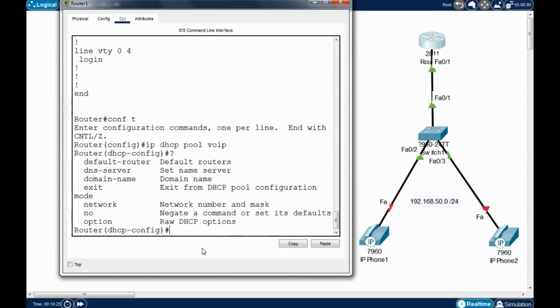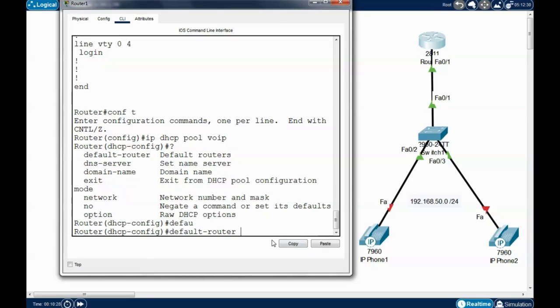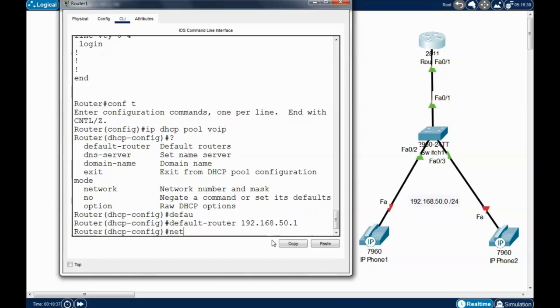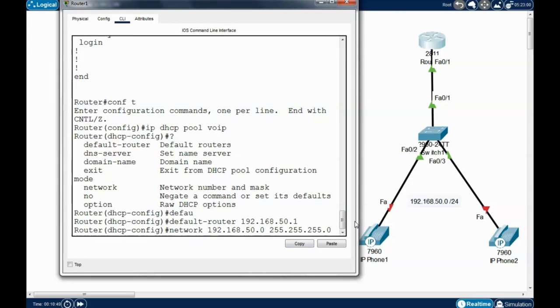Okay, and I want all of the IP phones to get the default gateway. So default-router. Let's say I want them to have the default gateway 192.168.50.1. Okay, and also this should be on the network 192.168.50.0, and then space 255.255.255.0.